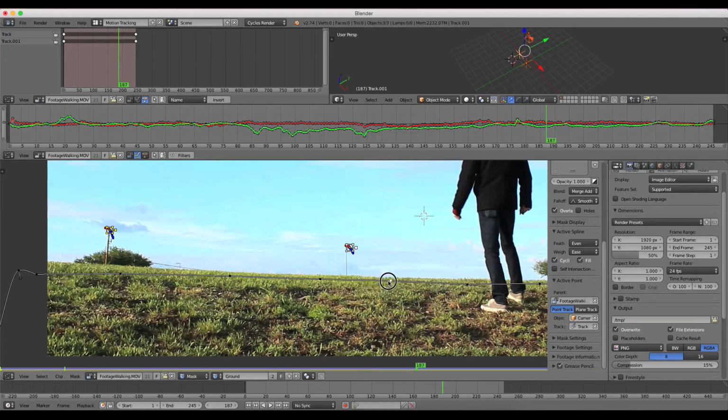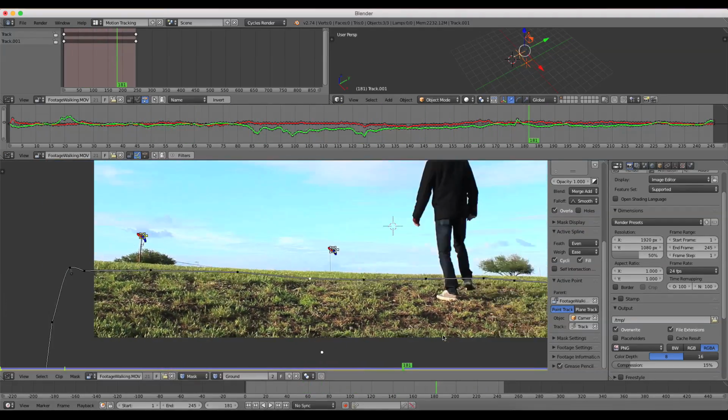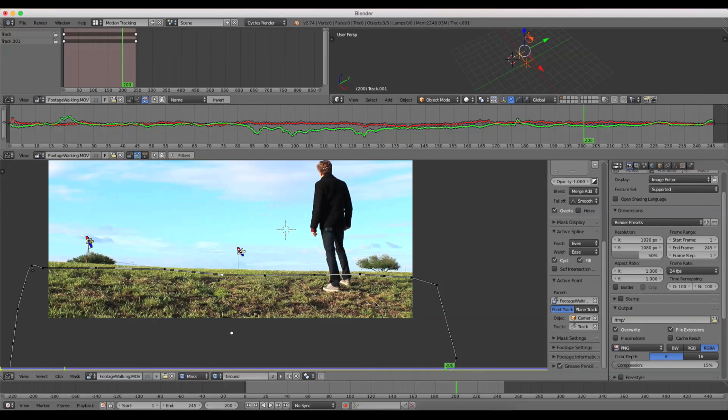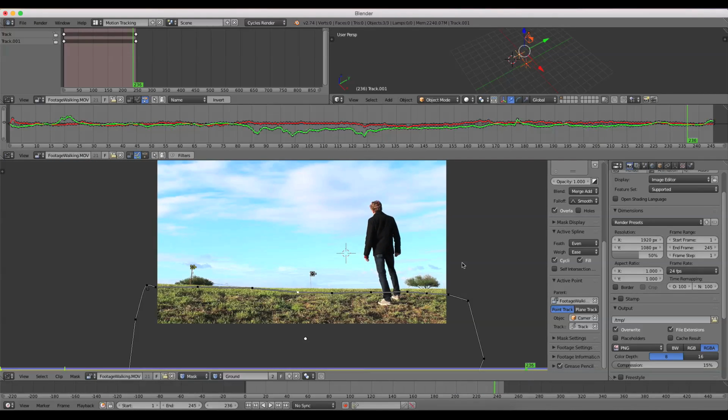This might be a little too close for comfort. We can always adjust this later. Mostly the reason we're doing this is we don't want to have to worry about any of our ground disappearing when we essentially key out the sky. And that'll just help for later on.